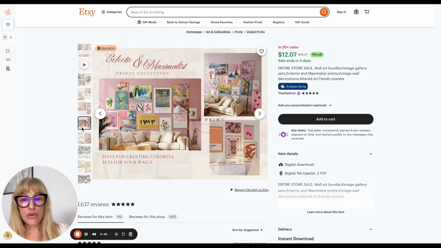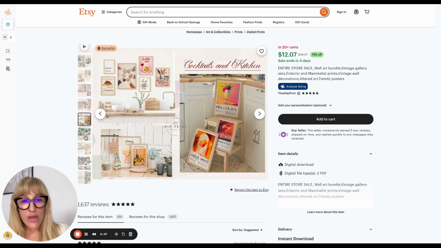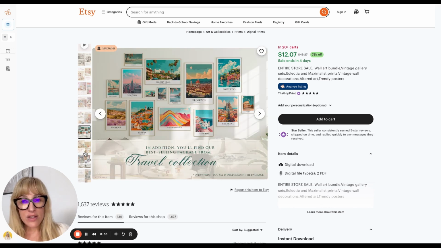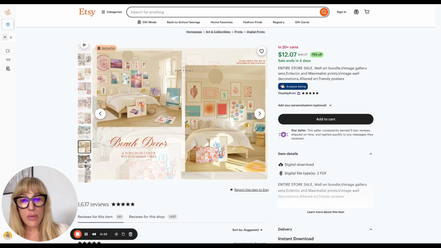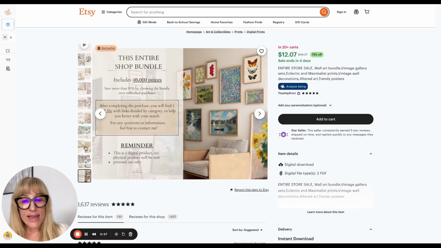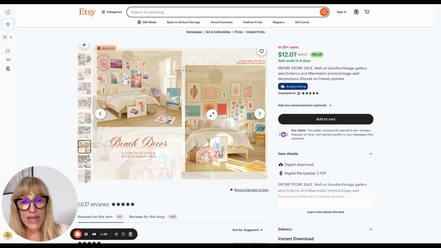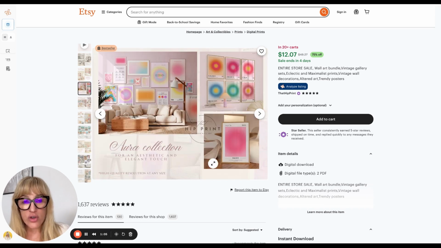So I'm going to go through and see all the different collections they are selling within this bundle just so I can have some insights and start thinking about what I could potentially create. So in this case, I see that they have this beach decor and I'm interested in Aura Collection. Aura Collection is something that has been selling quite well for a while. And so this could be where I get started.